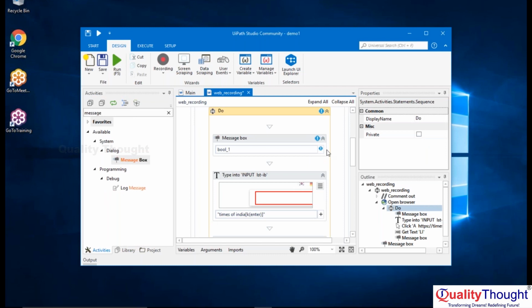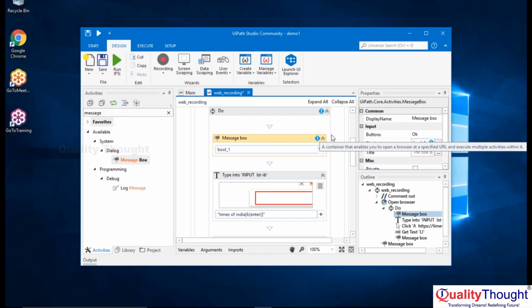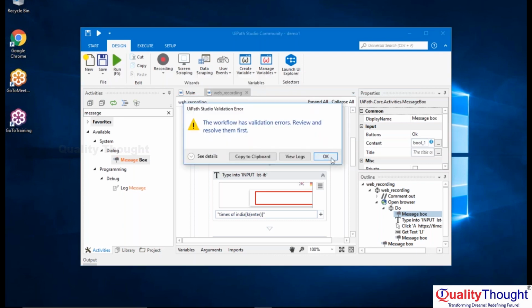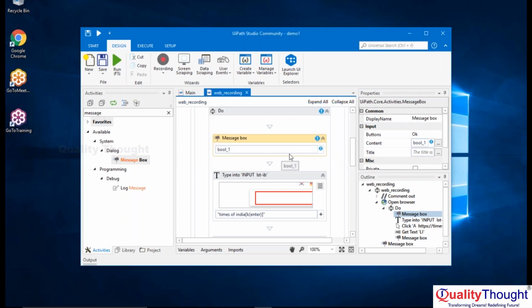But what is my error? It is not accepting. I try to print the boolean value, whether it is true or false, but that is not being accepted by my message box. I have a validation error here. So even if I try to save and run, I would not be able to run because I have validation errors. So what is the error here?